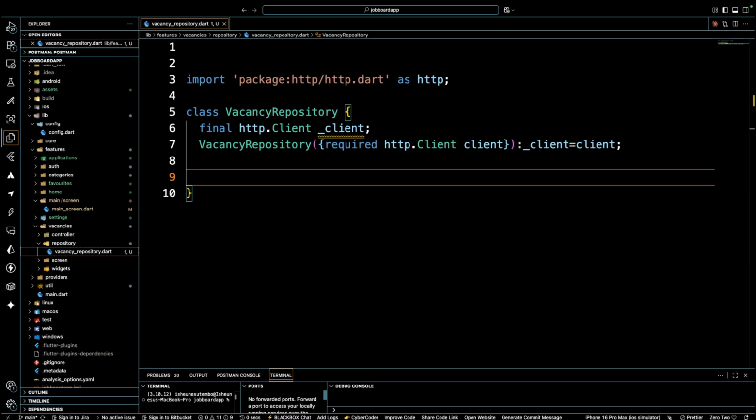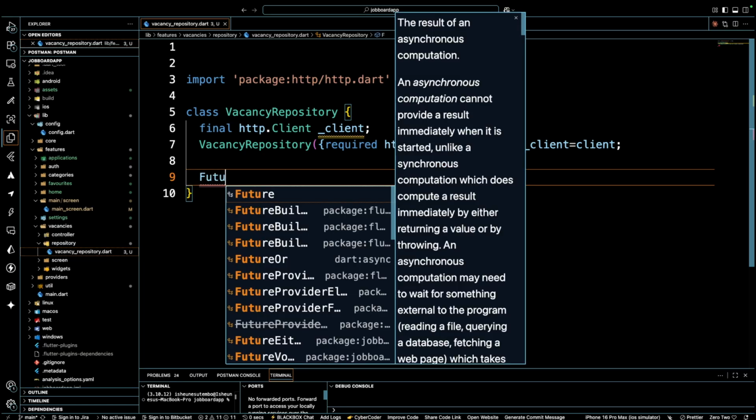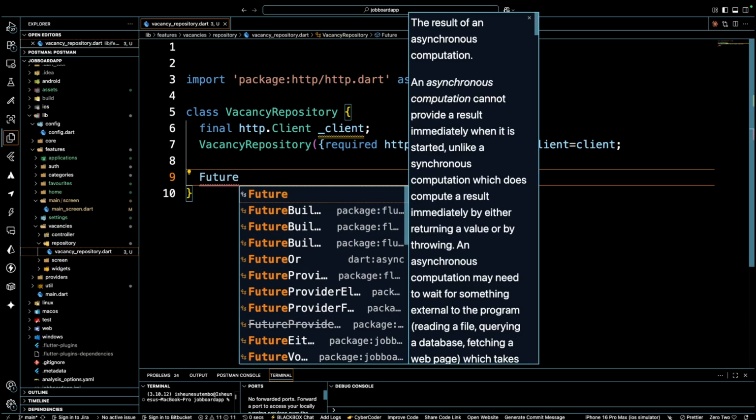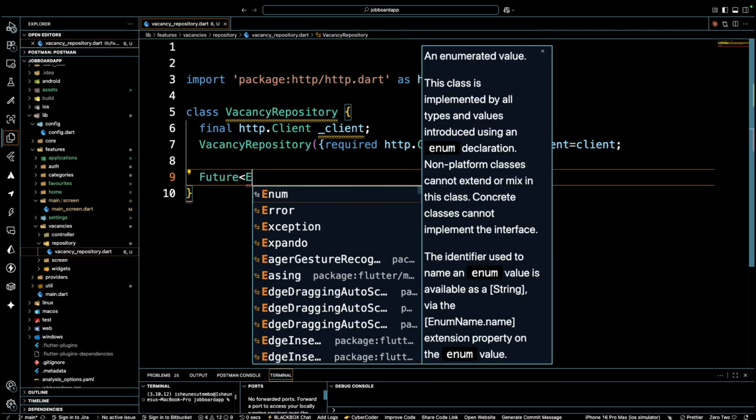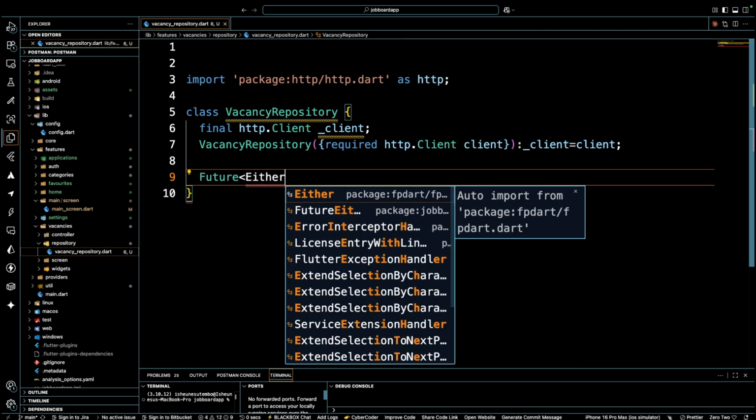Since we are getting the vacancies from an API, we are going to use a Future method. A Future is a method that we use when we don't know when we are guaranteed to get a result. In this case, we are getting vacancies from an API, but we don't know when those vacancies are going to be returned, so we are going to await the vacancies. That's why we use the Future method.